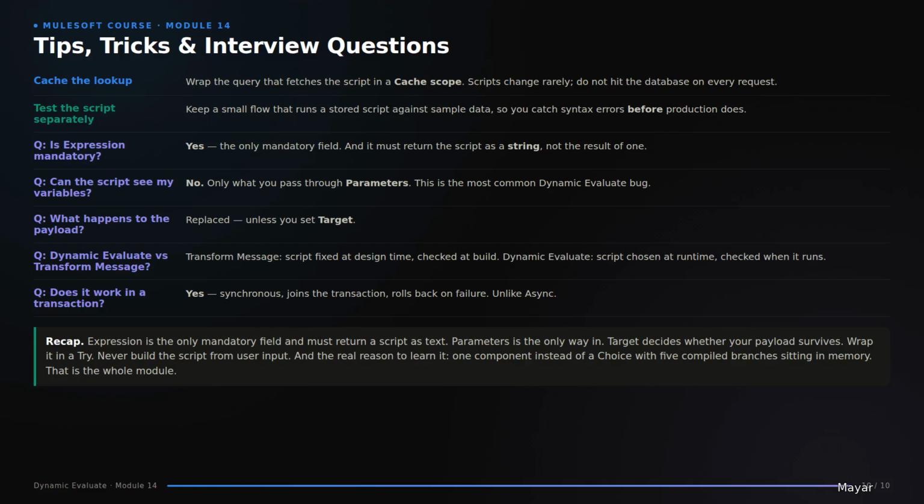What happens to the payload? It is replaced, unless you set target. Dynamic evaluate versus transform message. Transform message has its script fixed at design time and checked when you build. Dynamic evaluate chooses its script at runtime, and only checks it when it runs. And does it work inside a transaction? Yes, it is synchronous. It joins the transaction, and it rolls back on failure, unlike async.